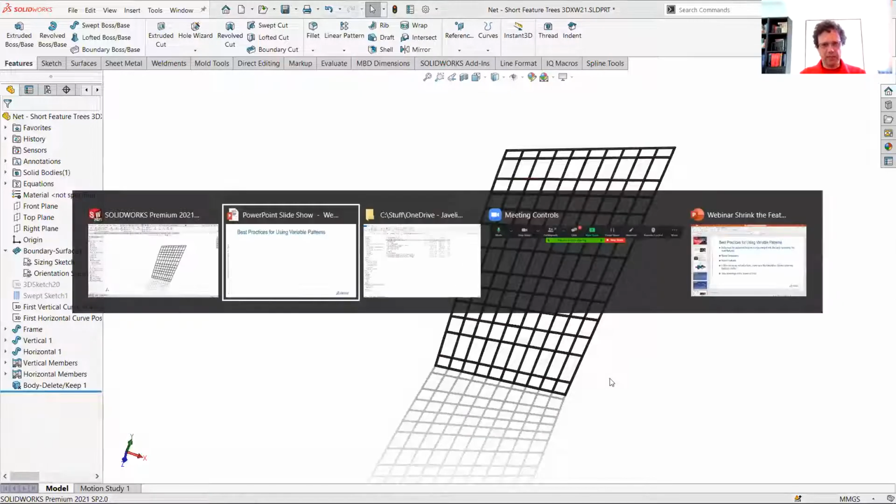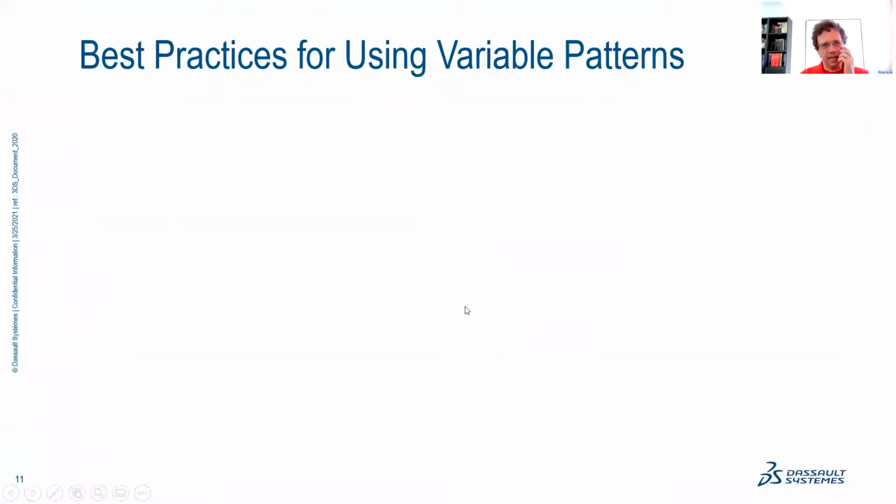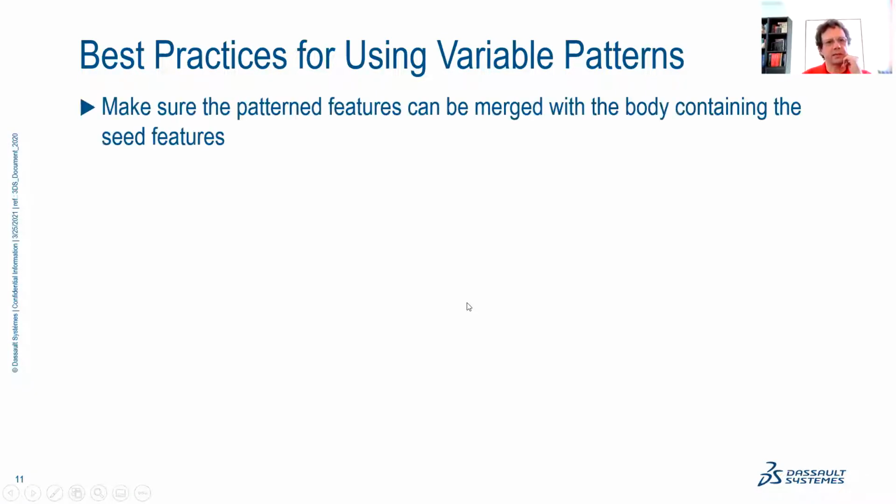Looking at the time, let's take a couple of takeaways. I know that you need a few more pieces of information about this. First of all, summary, best practices. Make sure that any pattern feature affects an existing body. Either you merge to a body if you use a boss, like a sweep boss, an extrude boss, or any other type of boss, or you cut from an existing body. Otherwise, it will not work, okay?